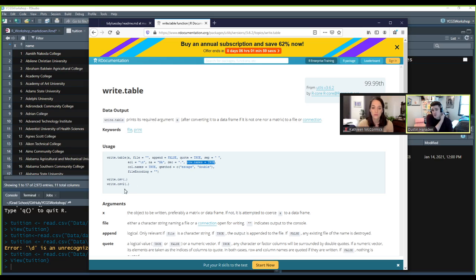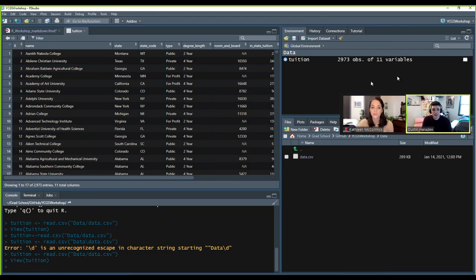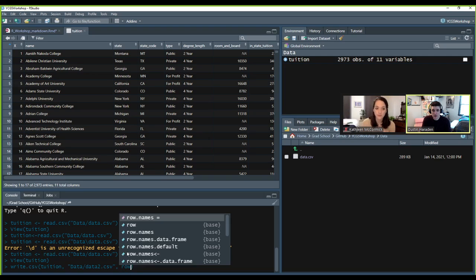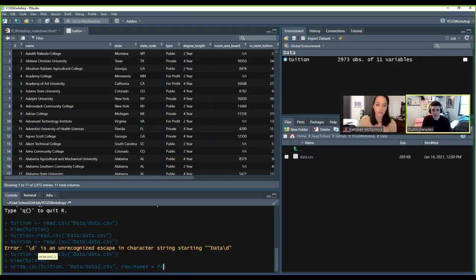So if we wanted to write whatever data file we have to a CSV, let's say we wanted to do this. We would say write.csv. We want to use the tuition data. You don't have to do this; again, this is just to show how the functions work. We want to say where we want to write it, so I'm going to say data2.csv, and then here we would say comma, row.names equals FALSE in all caps. If I were to run this, it would not write another column like that.